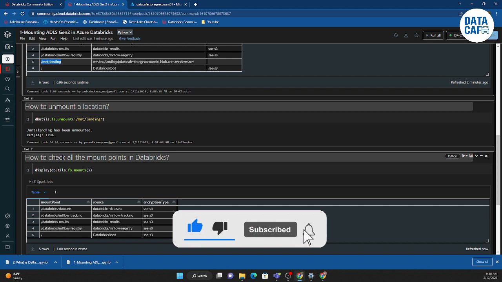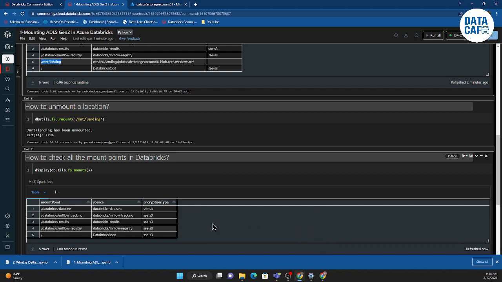I think you now have a clear understanding of how to mount your storage mount points with the Databricks environment. In the next videos, I will show you how to mount with other options. If you have any questions, you can put them in the comment section.